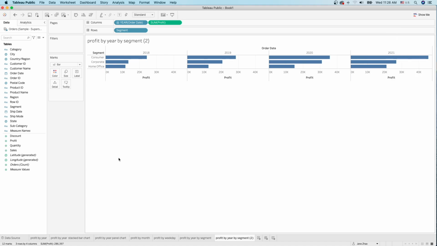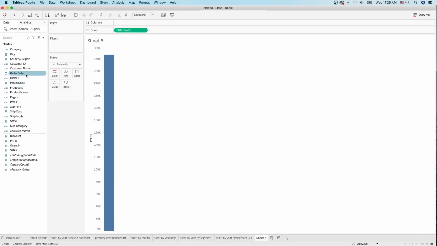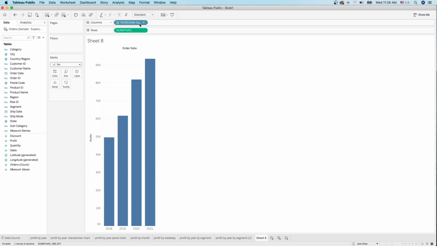Next, we are going to talk about data hierarchy. We're going to create a basic view with 1 measure and 1 dimension, create a new worksheet, drag profit to rows, order date to columns, change the chart type to bar chart. Order date is a date field. We can also tell this from its data type icon. It looks like a calendar.